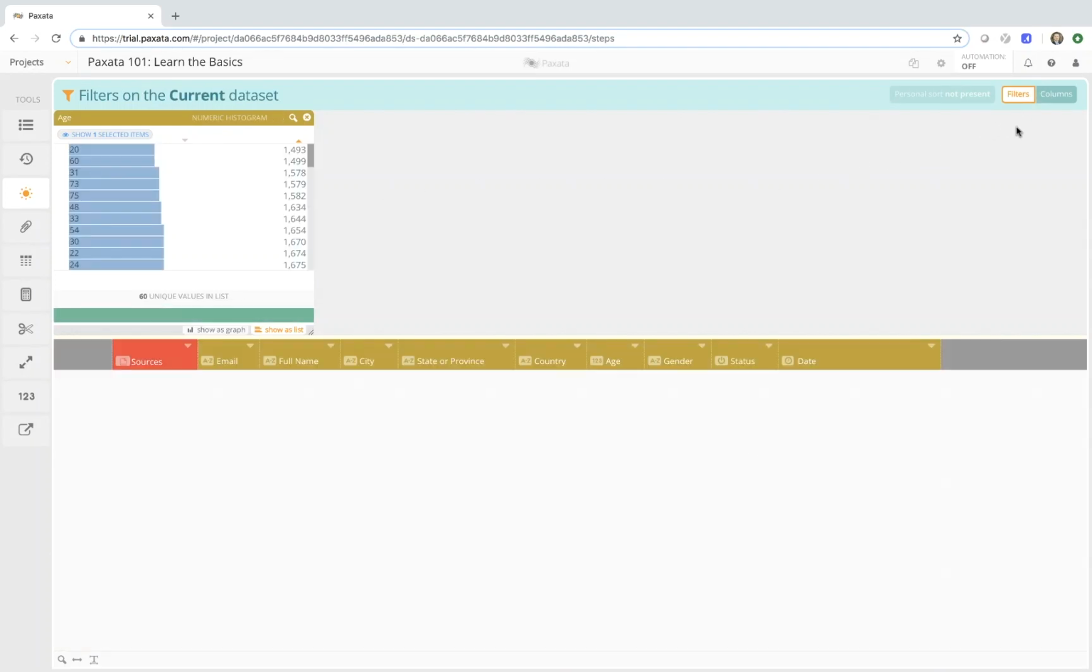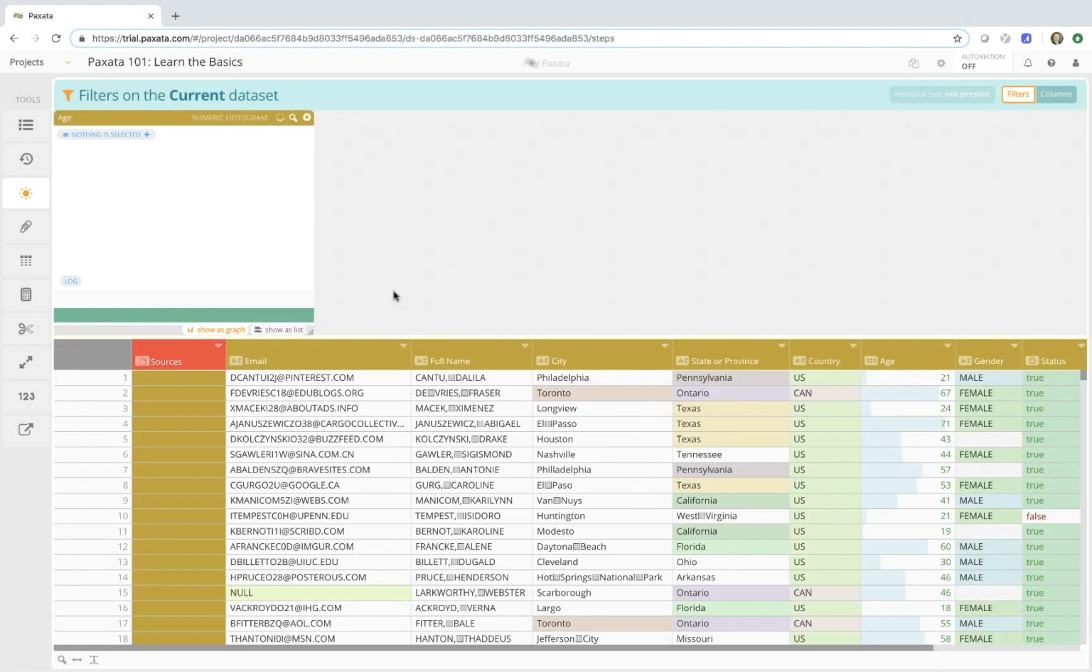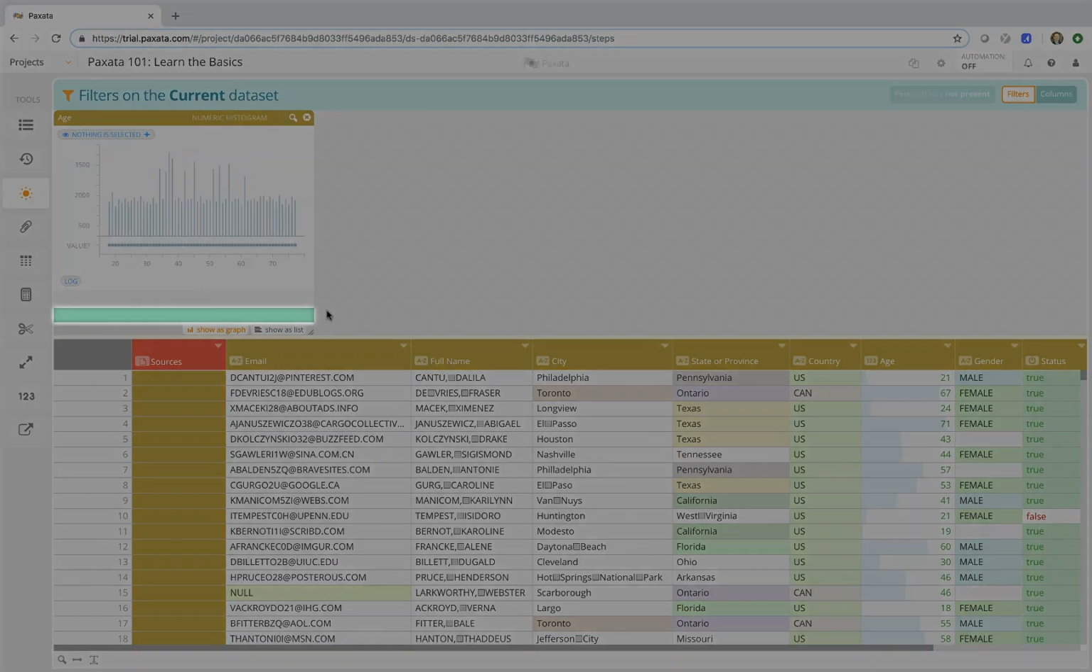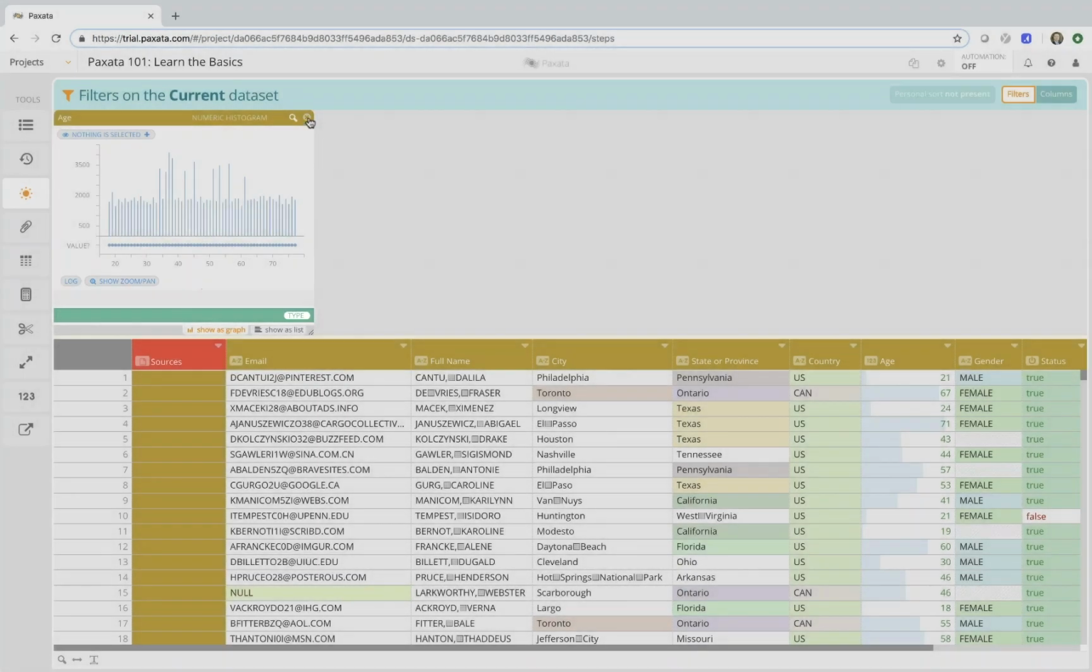Those records are now removed, and we can go back and close this filtergram, or we can clear our selection by clicking the Clear button. Note that the data quality bar is now completely green, indicating that every value in the column is populated.